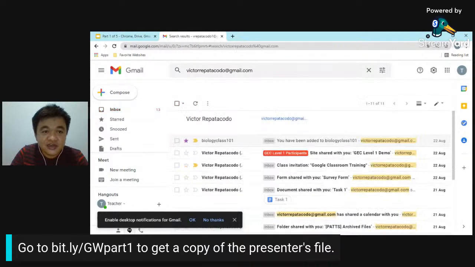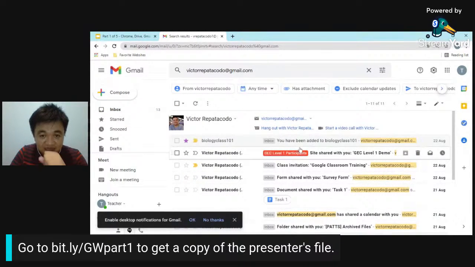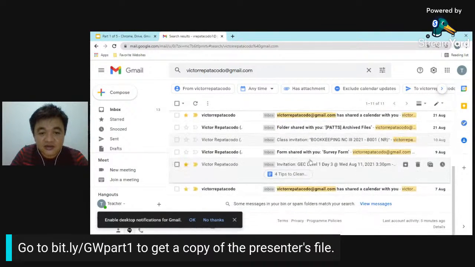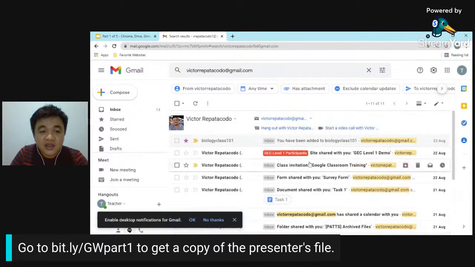I'll simply hit enter, and after that you will see that I already have several emails coming from the sender victorrepatafordo@gmail.com. Now, let's say I would like to create a filter so that the emails sent by this email address or by this person will automatically get the label GEC Level 1 participant.